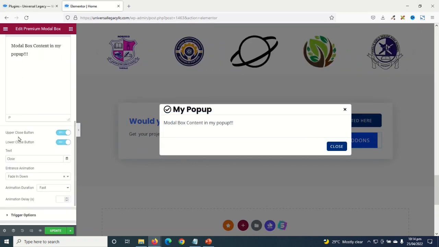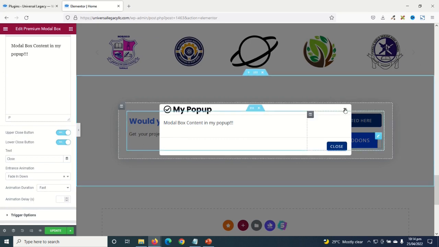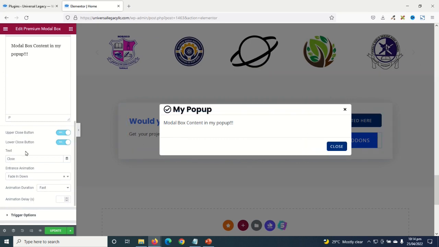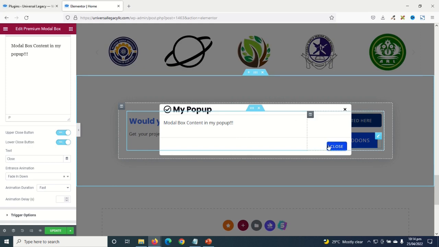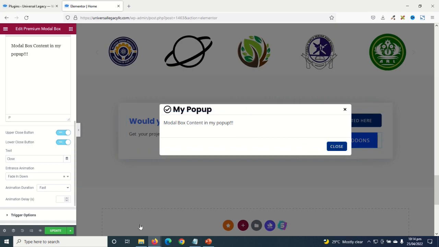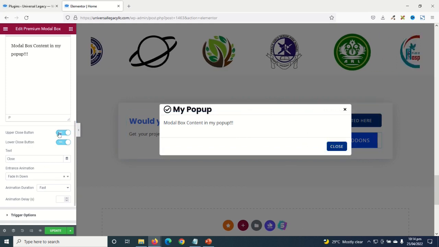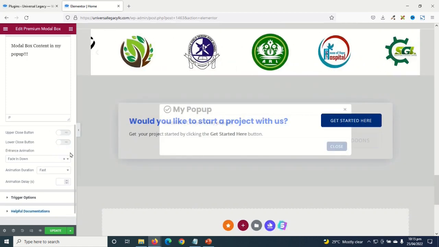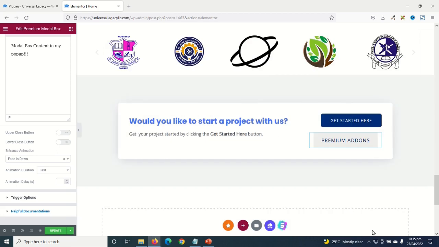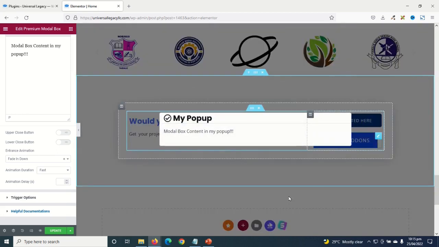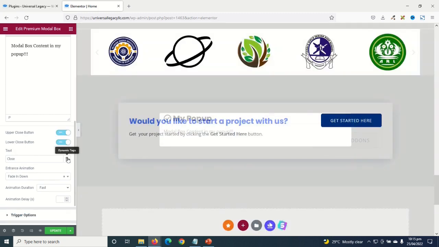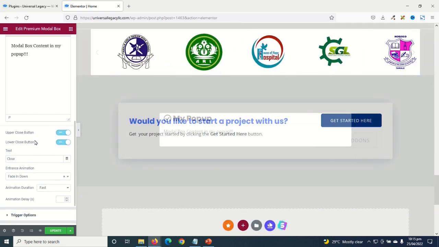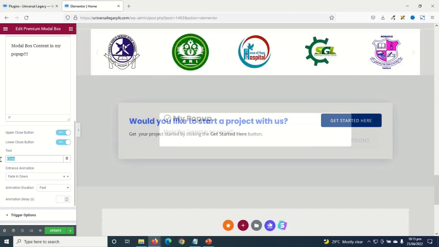Going down, we have upper close button. That is the close button right here. And then lower close button. That is the close button we have right here. If I don't want to see any of them, for instance the upper close button, I just toggle it off, and I do the same thing to the lower close button. Let's take a look. You see that the close buttons are gone, but I need them, so I bring them back. The lower close button text, you can change it from here if you want to do so. So I change it to exit.